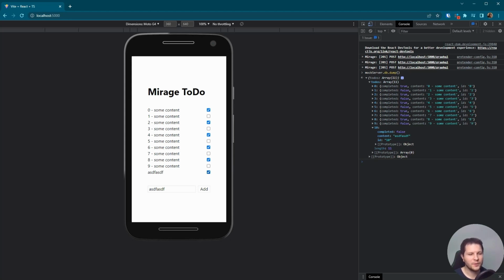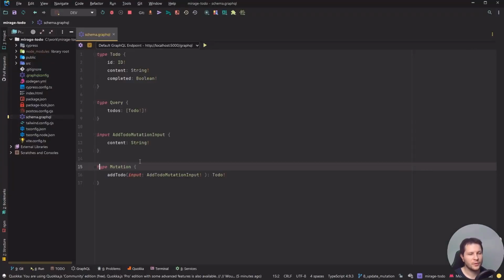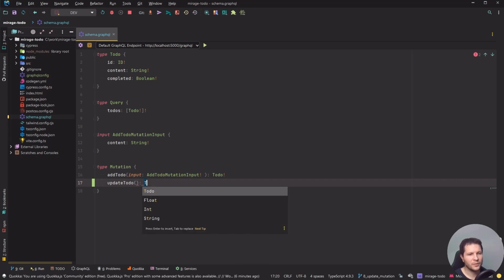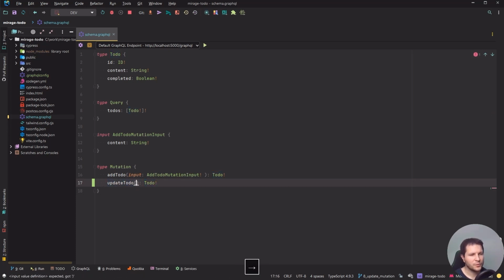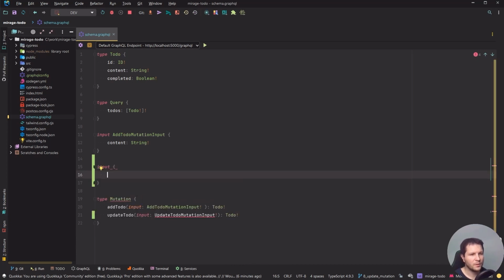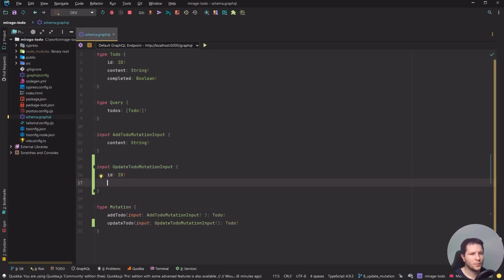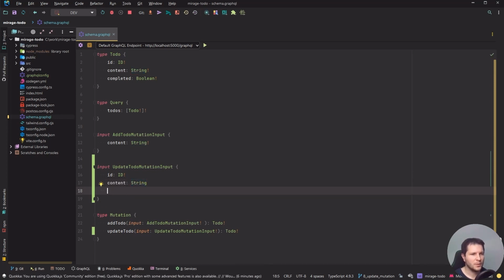Let's go back to our editor. We need to go to our schema.graphql file and add additional code here. Basically, we need an update to-do mutation. This mutation should bring back the updated to-do, and it should also take an input, which is UpdateTodoMutationInput. We need the ID of the to-do. Also, we can update the content, and we can say if the to-do is completed or not completed. Both of those parameters can be optional because we can update both of them at the same time or only one of them if we want. We're done with this file.